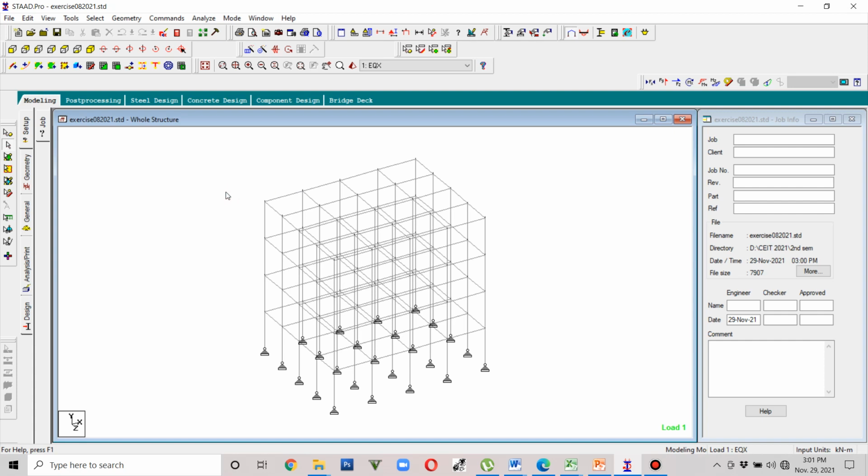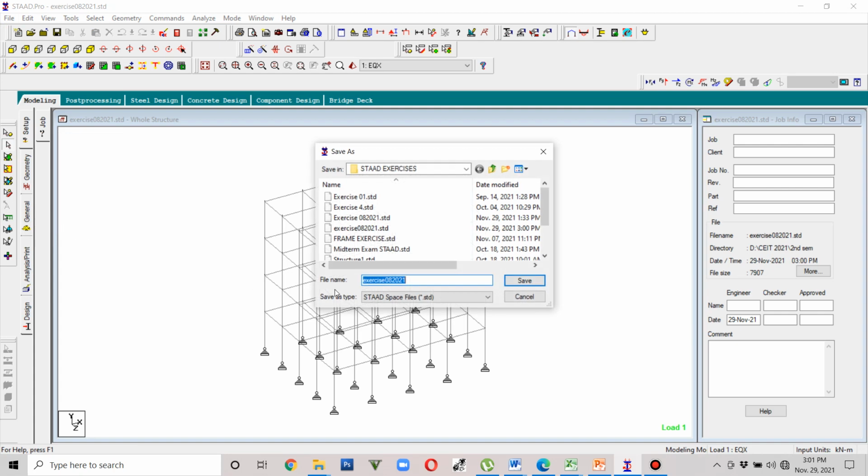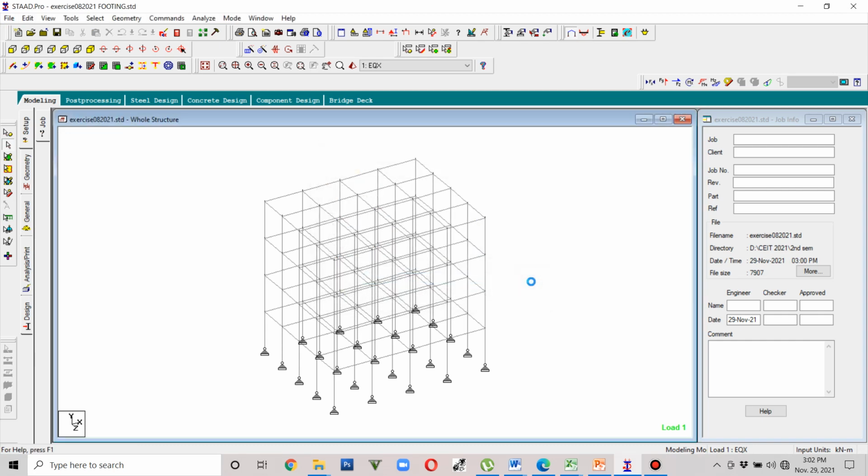Okay, so at this point we will have footing design. So what you do is from your existing file with the seismic analysis, i-save as mo muna siya. So save as to preserve your work framing. Ito, footing. So lagyan mo lang ng footing, para ma-preserve mo yung dating analysis mo. So, this is another type of file.